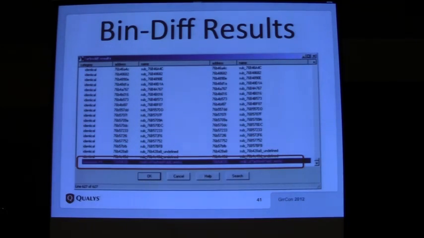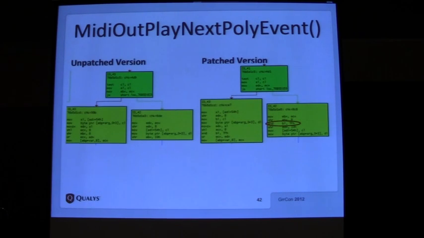Let's do a binary diffing again. You see that TurboDiff tells us that to fix this vulnerability, Microsoft changed just one function. All the functions looked identical and there was only one function that was changed. So let's try to analyze what the function change was. The function name is MIDI outplay next poly event. We don't care about the function name.